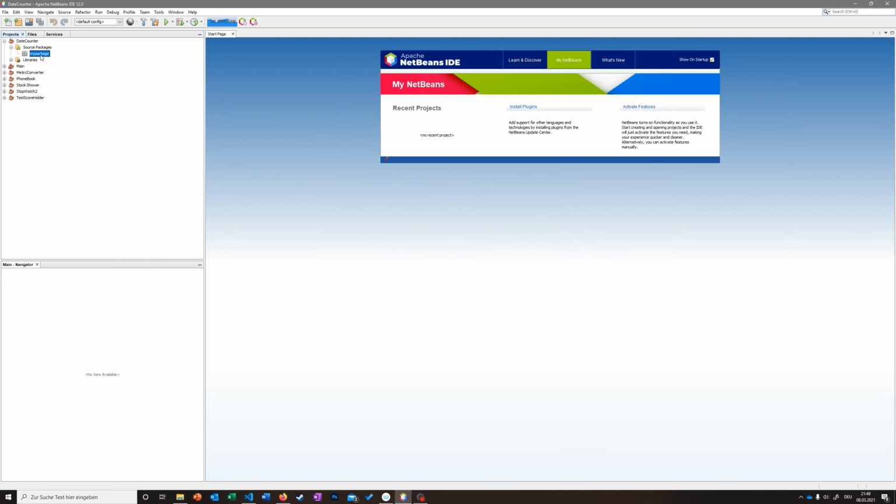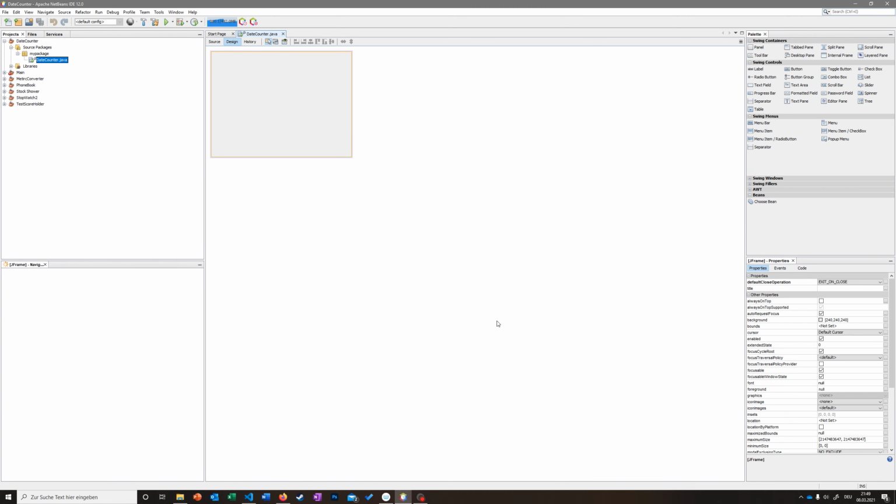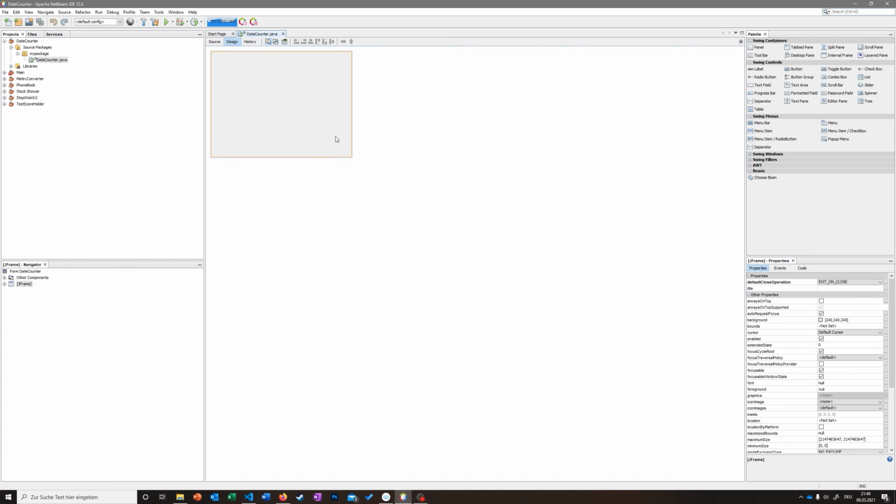And under this new package, we are gonna create a JFrame. And that JFrame can be the graphical user interface, or let's call it the date counter. Yeah, the date counter, why not? Great. So we have now created a JFrame, and this is basically our canvas where we're going to draw the GUI. So what we have here is basically a program, a background with absolutely no functionality.